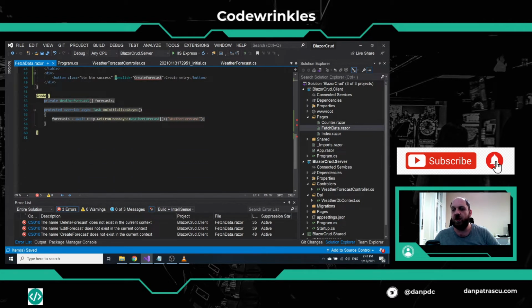First of all, we need to implement this in the lifecycle method OnInitializedAsync that we have in Blazor WebAssembly. And here weatherForecasts would be HttpGetFromJsonAsync.